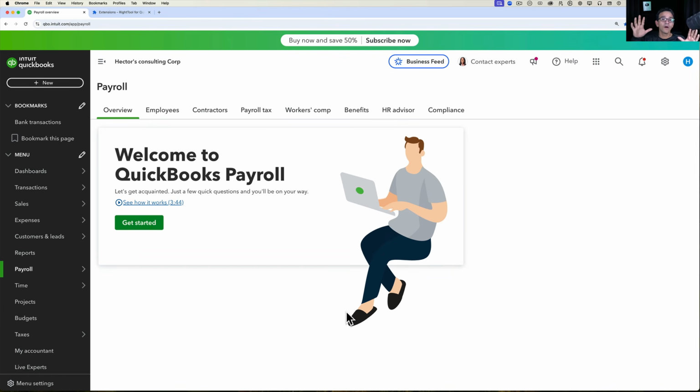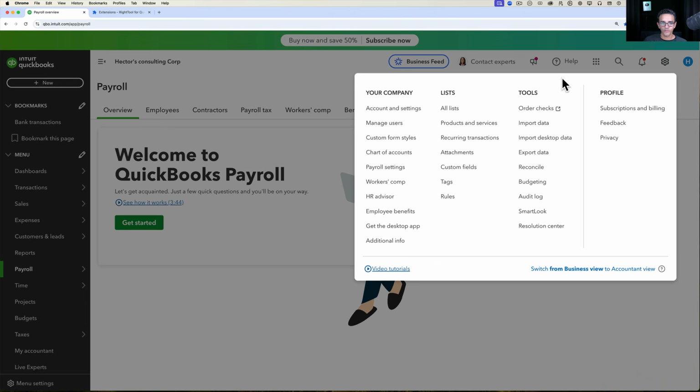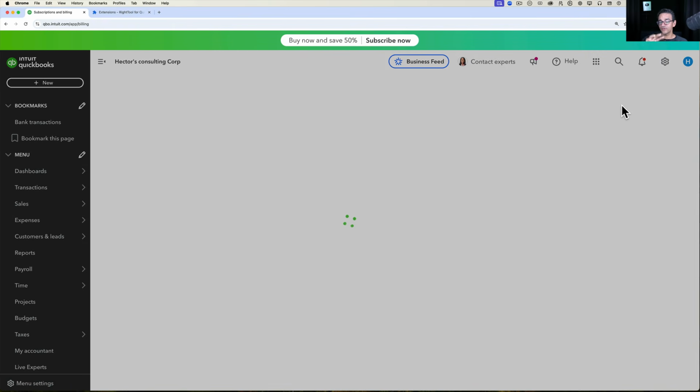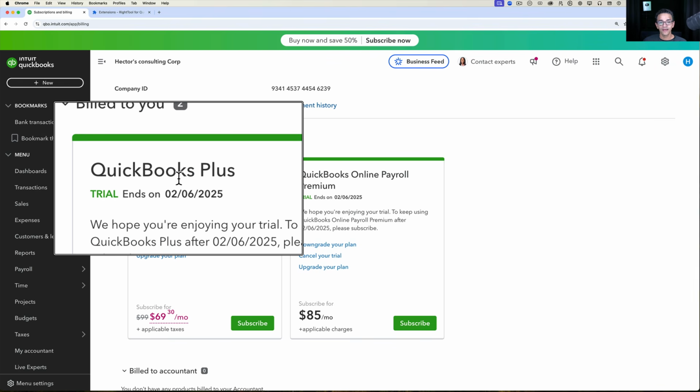Okay, so now payroll is set up, is configured. Now you have added payroll to your QuickBooks subscription. Before we get started, I'm just going to click on the gear menu on the top right really quick. Then I'm going to go into subscriptions and billings. I just want to show you something so you can know what the different subscriptions are that you have for QuickBooks.